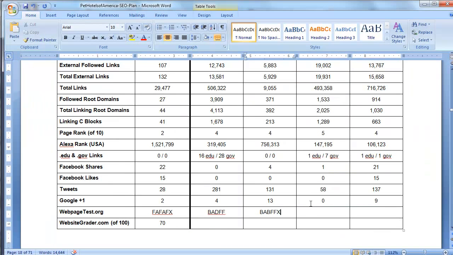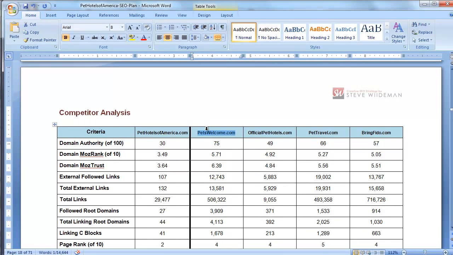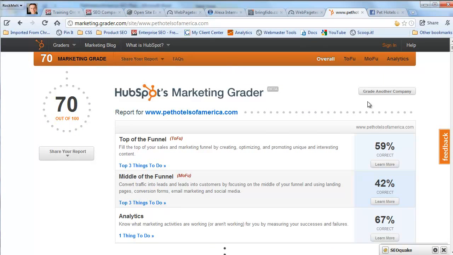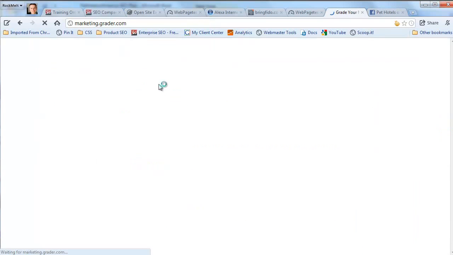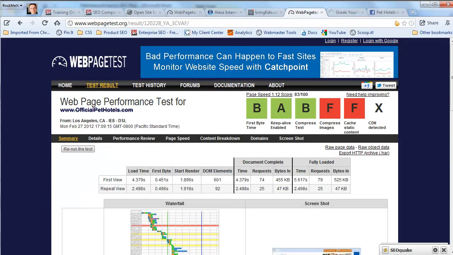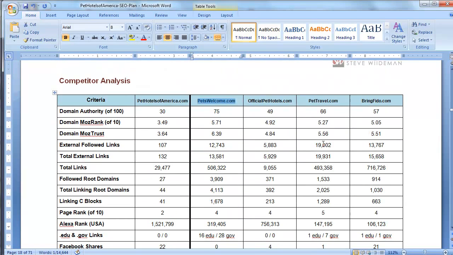Correct. Awesome. So I can go back here, petswelcome.com, go back to our report, grade another company, paste, generate report, go back into this test, and now let's do pettravel.com.